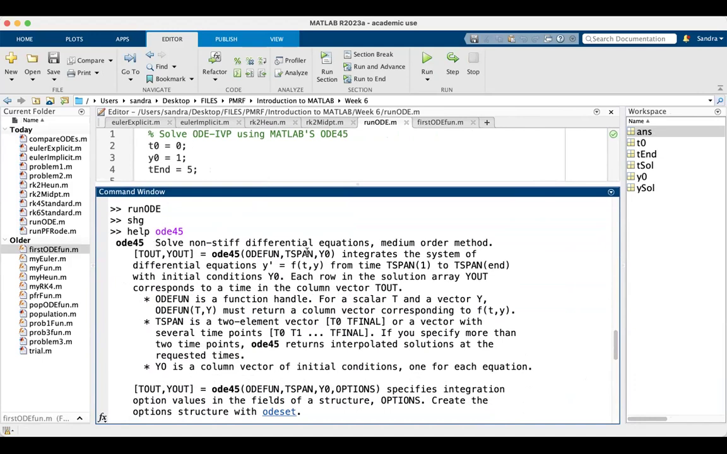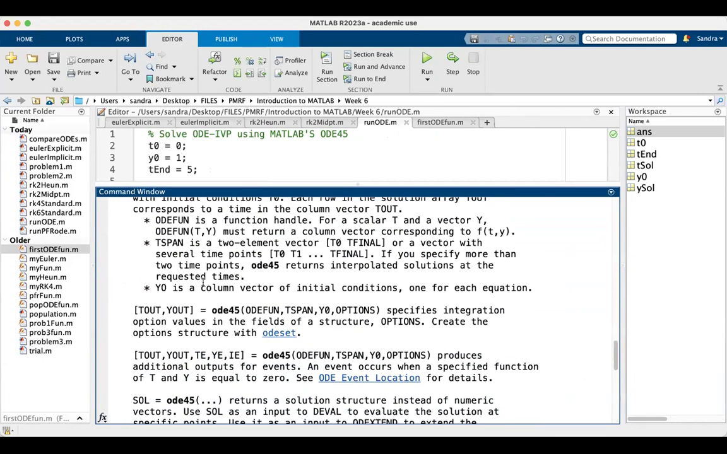So that is how ODE45 solves a differential equation. If you give ODE45 a tspan and y0 for the entire tspan, it will give you the y output. tspan is a two-element vector from t0 to tfinal, or a vector with several time points. That is, you can break the tspan into various checkpoints t0, t1, tfinal.